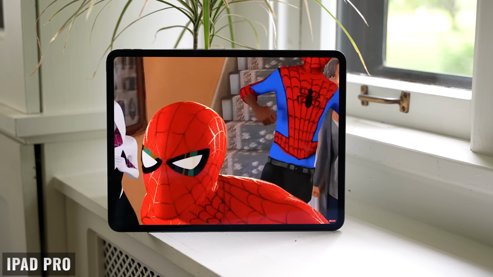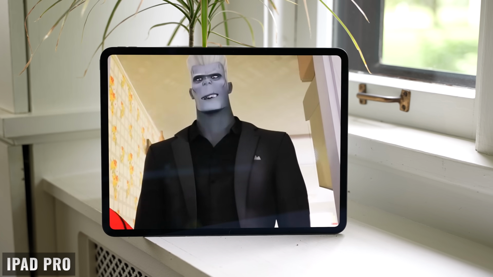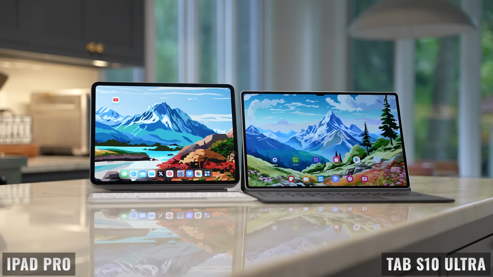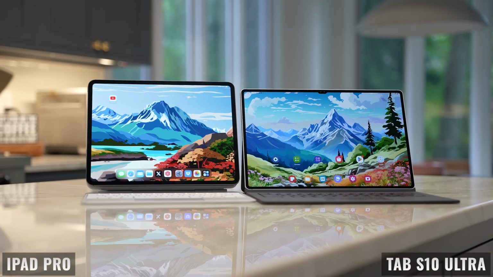The iPad is offered with 5G, and at least in the US, we do not have a 5G version of the Tab S10 Ultra, so if you need a cellular model, you'll need to get the Tab S10 Plus.